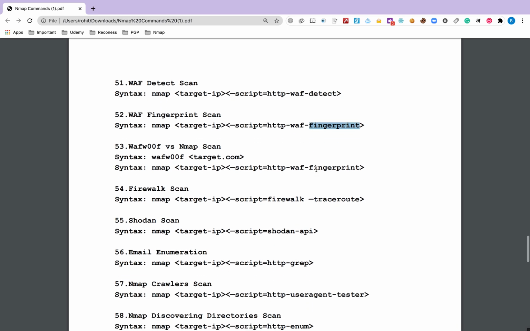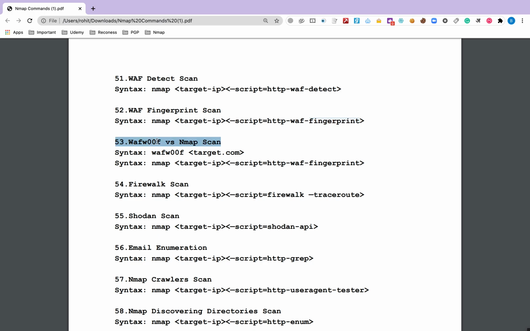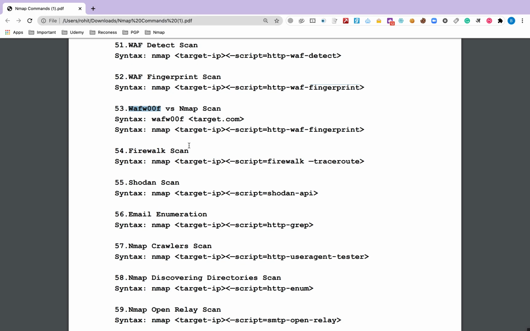You can also run a wafw00f versus Nmap scan, wherein you will be able to identify the comparison between both. I ran the comparison between both the tools. wafw00f is one of the most famous tools in the community for identifying WAFs. So I have run the comparison, and I was able to see that both the tools give exactly the same output. Next is the firewall scan, wherein you are able to identify if some of the specific ports are blocked on a particular firewall using this particular scan.